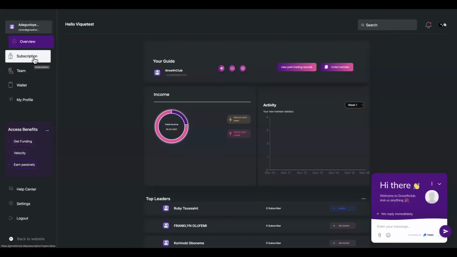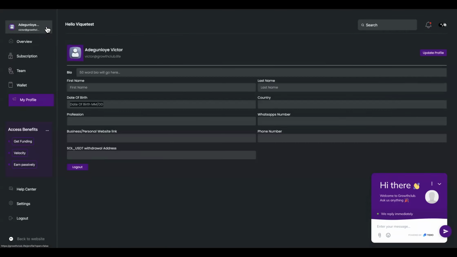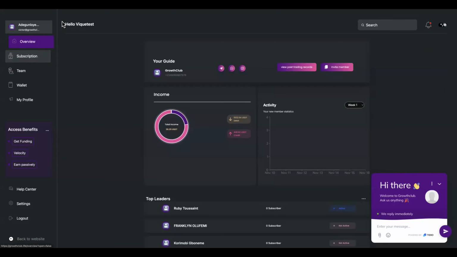How do you buy a membership? You want to click on subscription on the menu section. Now, if you use your phone, simply click on the three icons. There are three icons somewhere here, right? Now, click on the three icons and then it opens up this particular menu for you. Now, you can click on subscription.